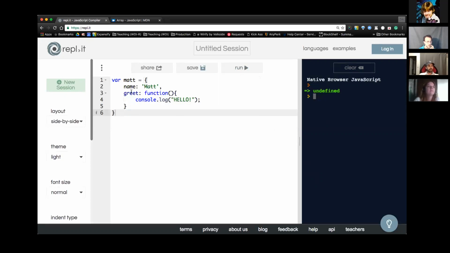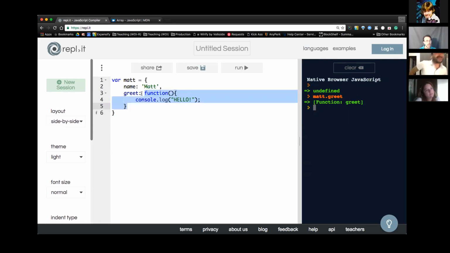Okay, so you can see that I have a property on this object, which is map, but I also have a method, which means that if I take map, which is that object, and I call .greet, well, that doesn't actually do anything. .greet is the function itself.